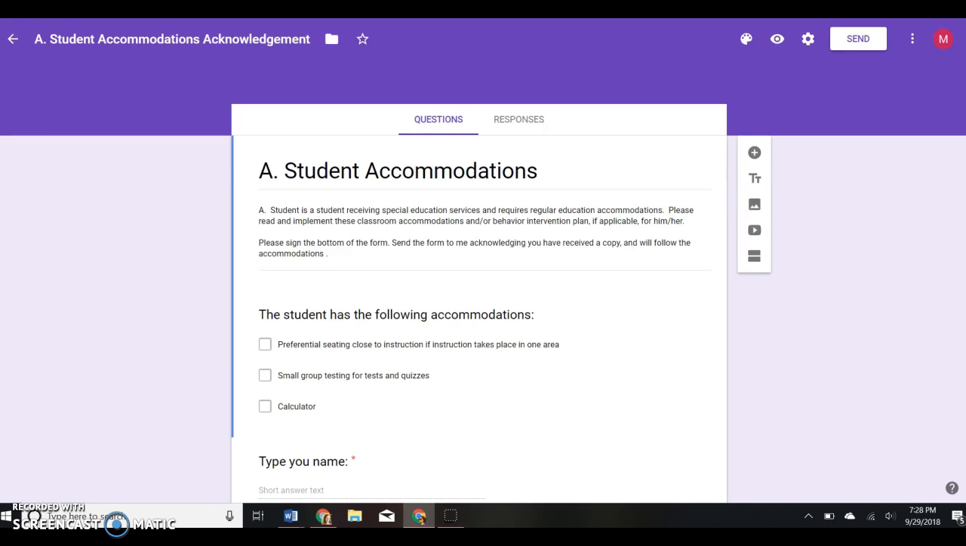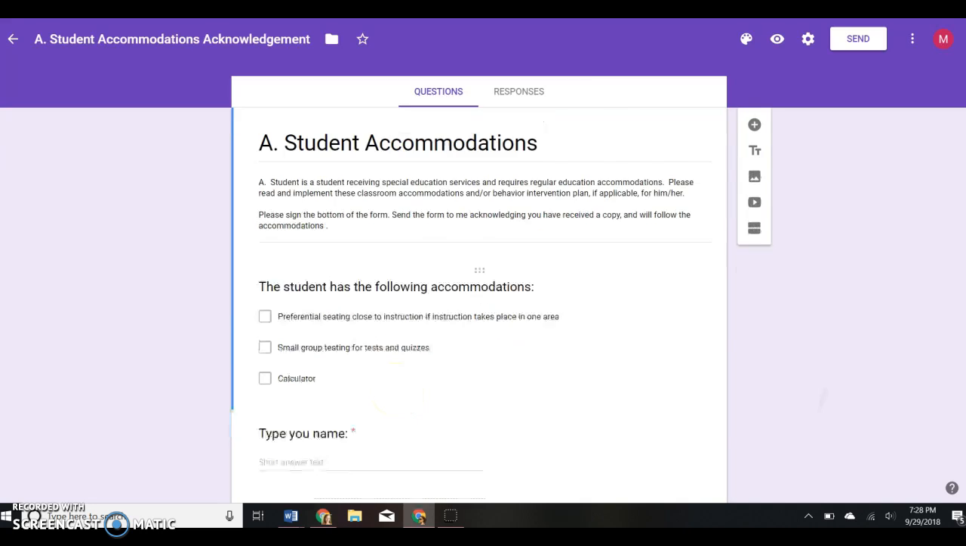So what I do is I create a Google form, and I'll title each one differently so that I can keep track. And this one is A student. It'll also include verbiage in the beginning that tells the classroom teacher what this form is about. It also lists the accommodations, and these are going to change each time because they are unique to the student.